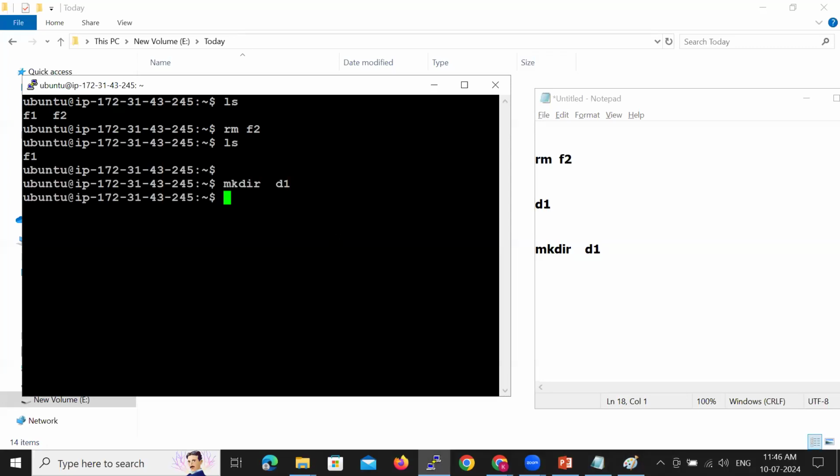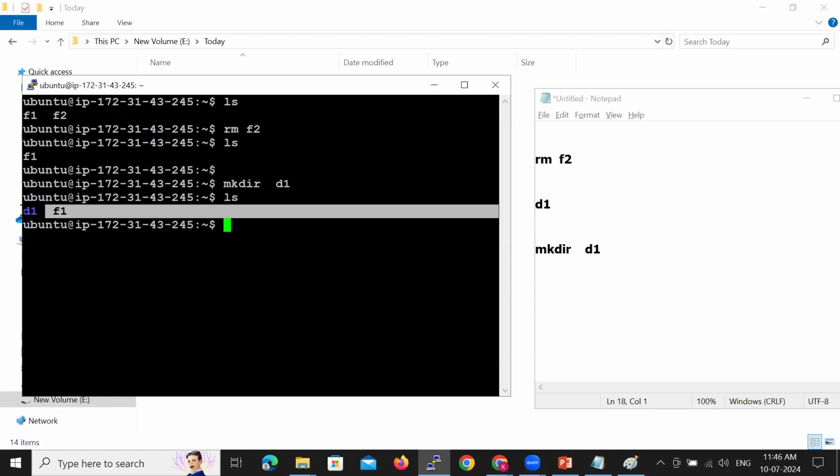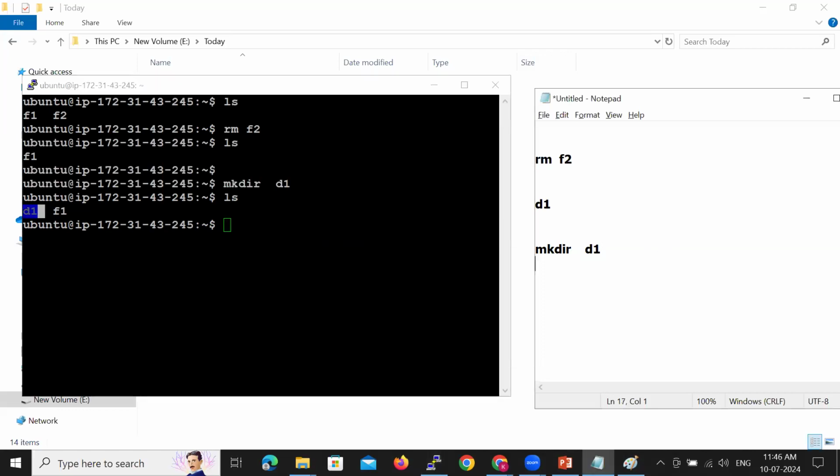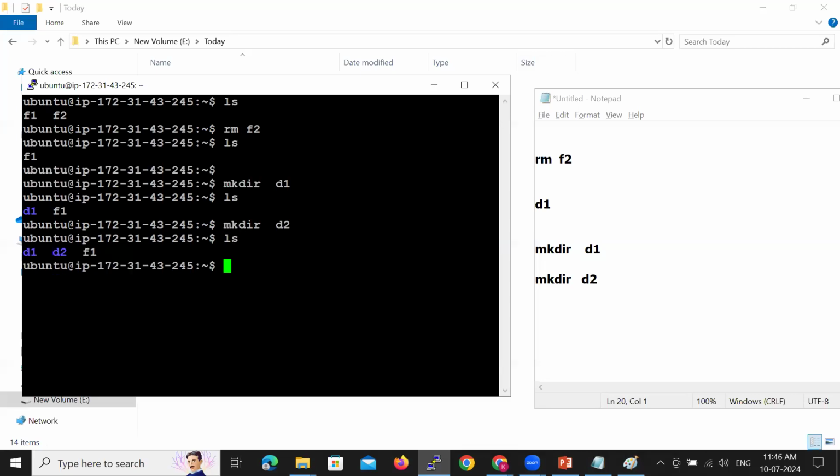Perfect. ls will show you files and directories also. You can see F1 is a file and d1 is the directory. Directories are shown in blue color, just for our observation. You're done with creating a directory. Can I create one more directory? Yes, you can. mkdir d2. So this helps you to create one more directory. Directory got created. So we have two directories and one particular file.